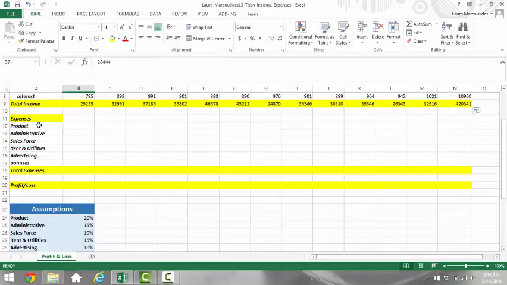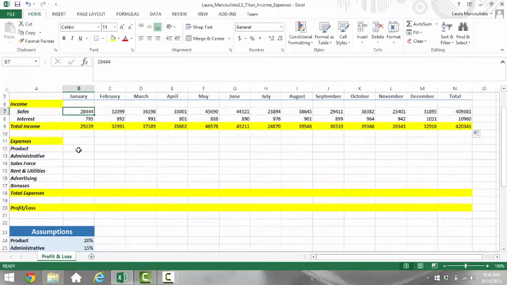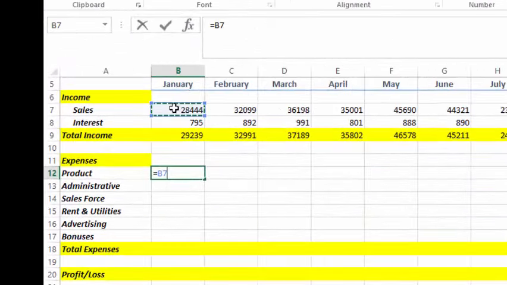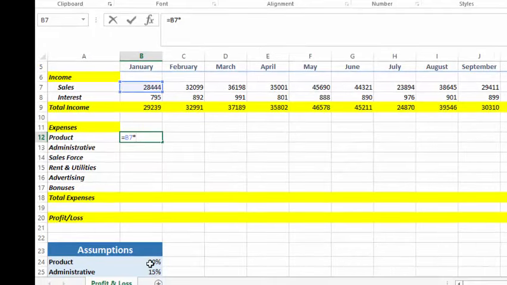And now the next instruction says starting with the product expenses for January. So I need to go into the January column, into the cell for product expenses. Multiply the sales for January by the product percentage under assumptions. So I'm going to multiply the sales under January by the product percentage under assumptions. So B7 times B24.